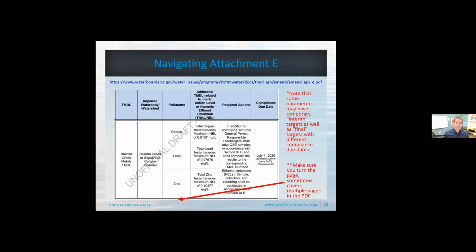Okay, so here's a link to Attachment E, which is how you figure out, do I have a TMDL that applies to me, and what do I do about it if I do? Here's an example, the Ballona Creek Metals TMDL. You can see here's the TMDL, or the waterway, or what they've named the TMDL group. Then here's the impaired water body, watershed, Ballona Creek or Sepulveda Canyon. Here are the pollutants in it, copper, lead, zinc. Here are the additional TMDL-related numeric action level or numeric effluent limit, TNAL/NEL, we just talked about. Here we've got 3 NELs for copper, lead, and zinc that are lower concentrations than the general permit NALs. You've got the required action, which is, hey, take these samples, report, etc.